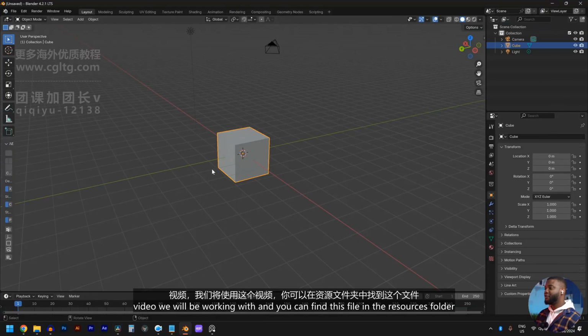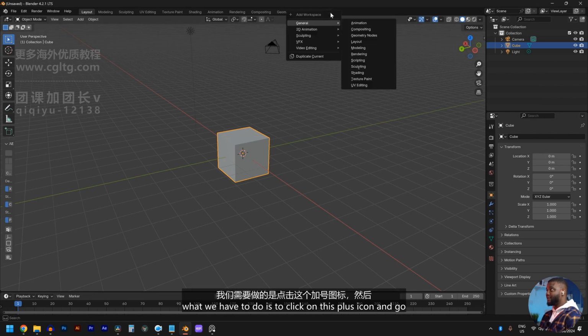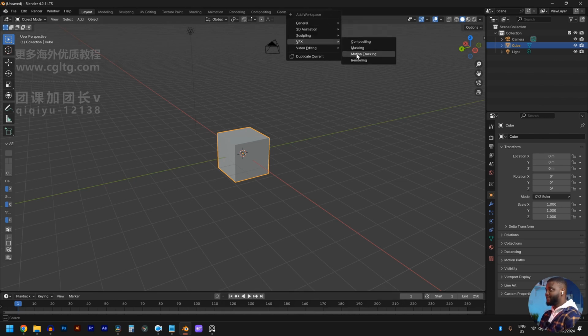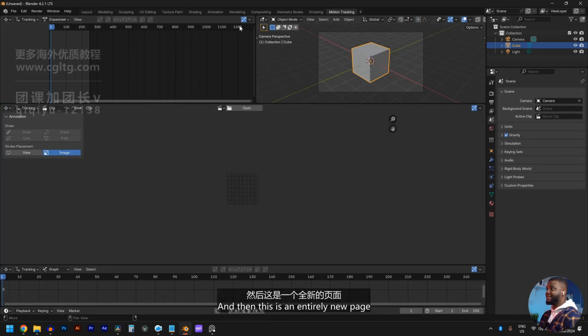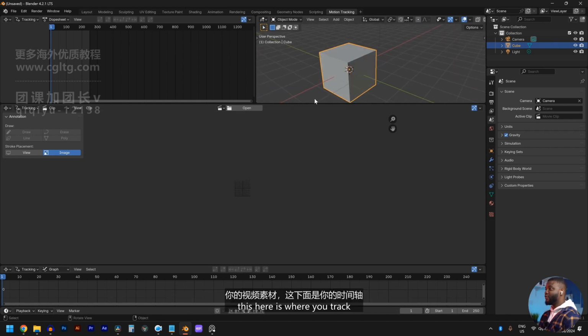This is the background video we'll be working with, and you can find this file in the resources folder. So in our default Blender scene, what we have to do is to click on this plus icon and go to VFX, then motion tracking. And then this is an entirely new page. The only thing you need to have in mind is this here is your 3D viewport. This here is where you track your footage, and this down here is your timeline.